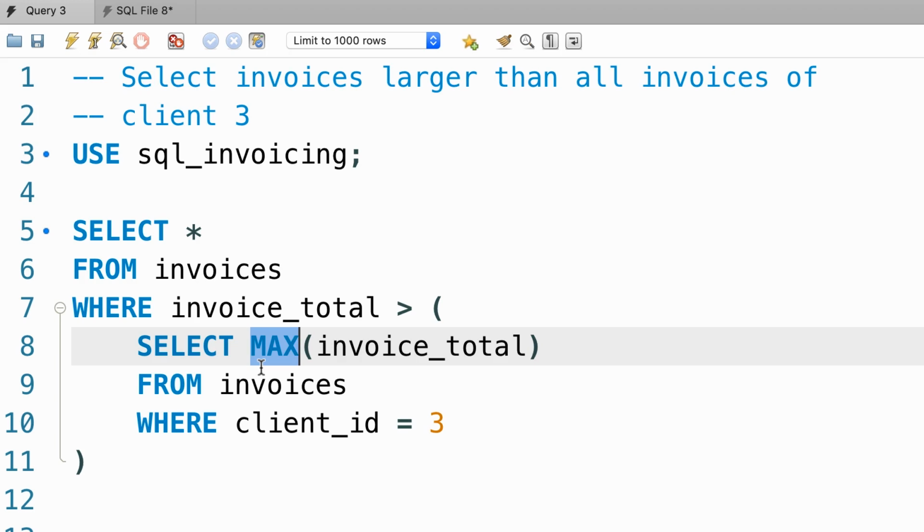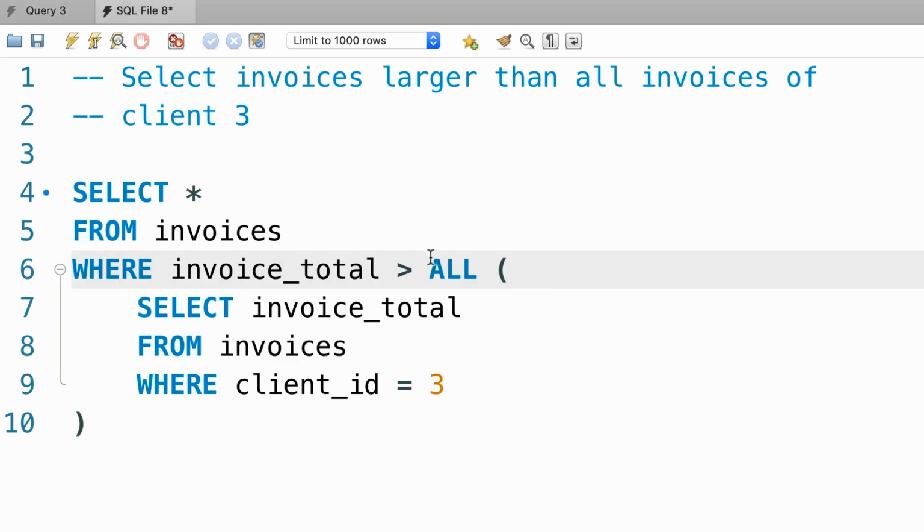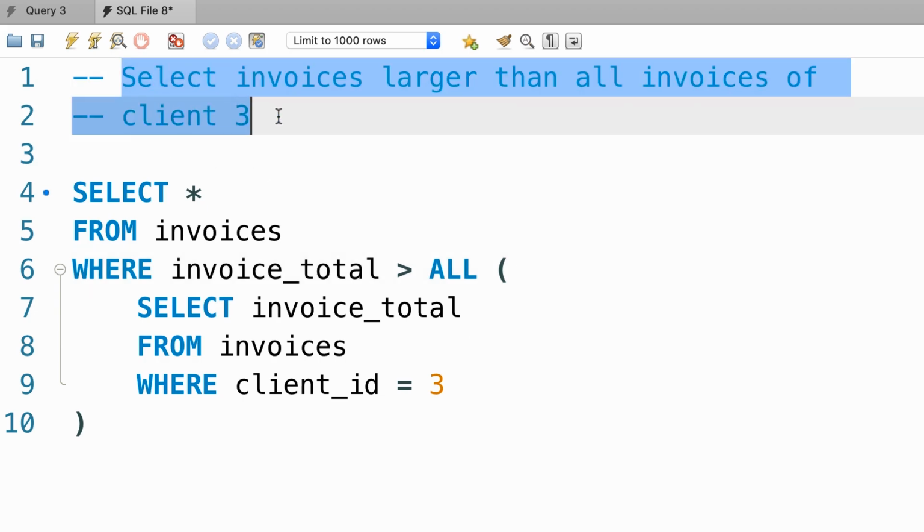In my opinion, both these queries are readable. Some developers prefer to use the max function. The others prefer to use the all keyword. In this particular case, I personally think this second implementation better aligns with the problem at hand. So I prefer this second implementation, but they're both equally good.